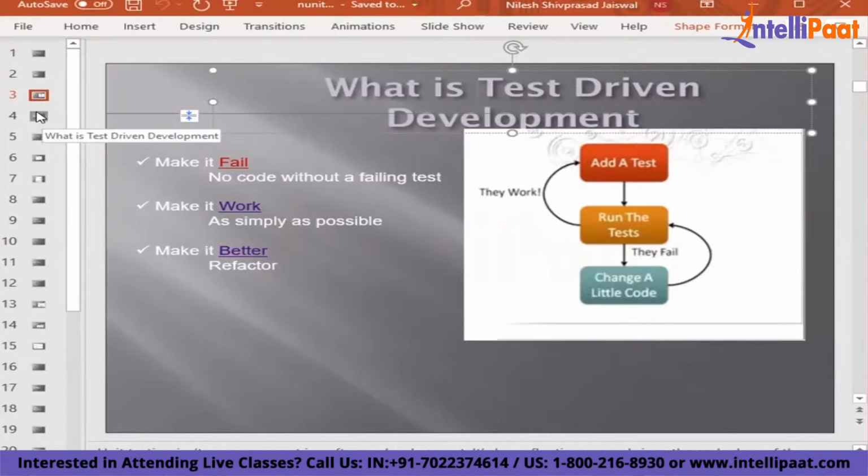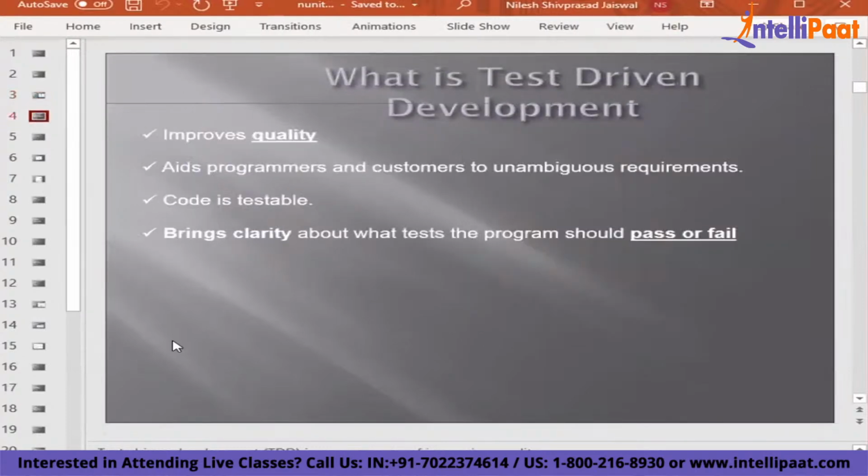Okay, moving to the next. What exactly will test-driven development do? Of course, it will improve the quality. It will aid programmers and customers with ambiguous requirements. When you are writing the test methods, you are understanding the requirement in a complete sense, meaning you understand all conditions of your code. The next thing is that the code is testable. The very big feature of test-driven development is that you always write code which is testable.